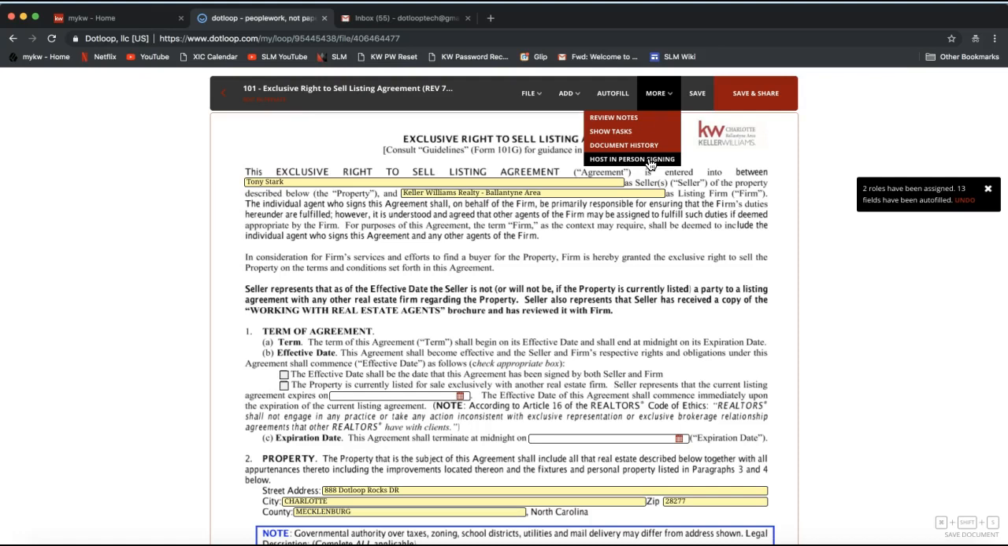Now what that is, right? Typically with Dotloop, you prepare a form and you need to email it to your client for them to electronically sign. Well, if you were on a listing agreement with your computer or your tablet, filling out the form next to your client, wouldn't it be nice if you could just pass the tablet or computer over to your client so they can sign right next to you? Well, that's exactly what the host in-person signing does for you.